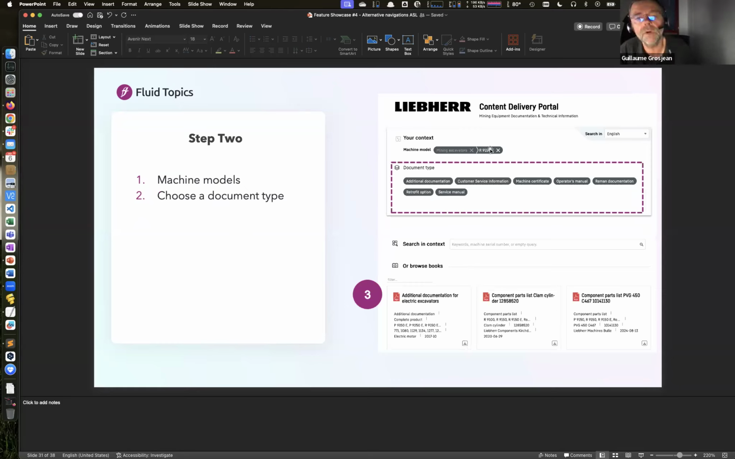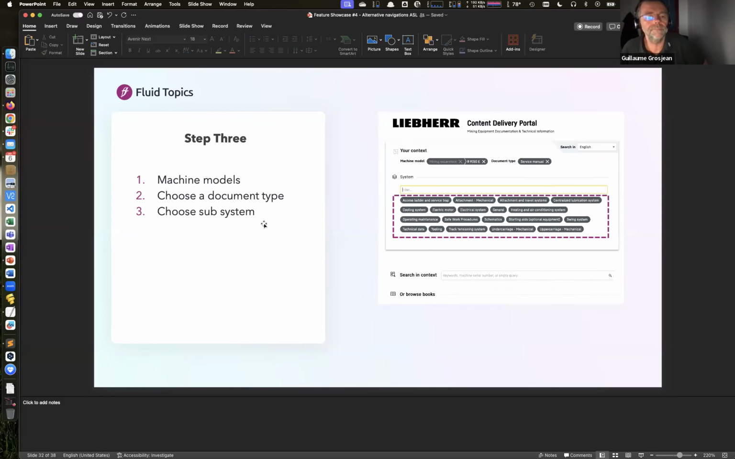So I have selected this one. You see a kind of breadcrumb here. And now Fluid Topics proposes me to select the right document type. So here, certificate, operator's manual, service manual. I think in my example, I have selected service manual.